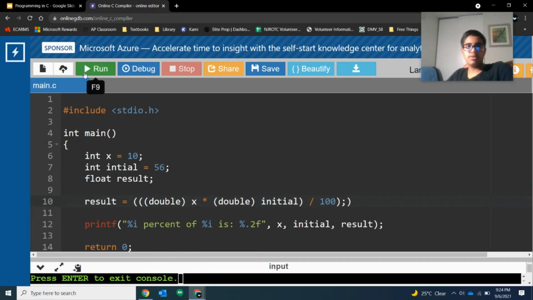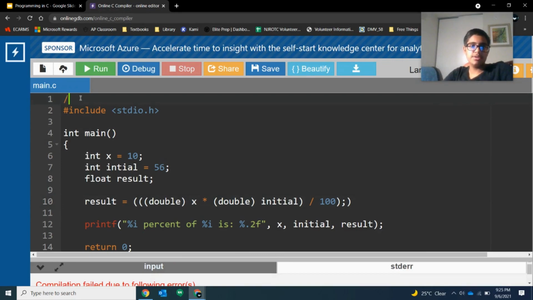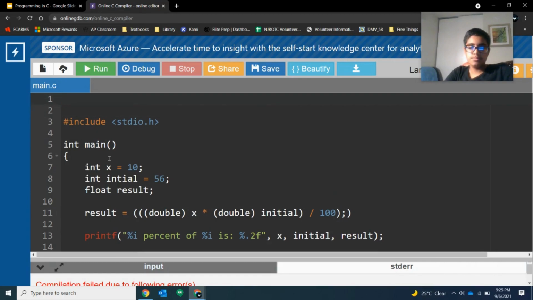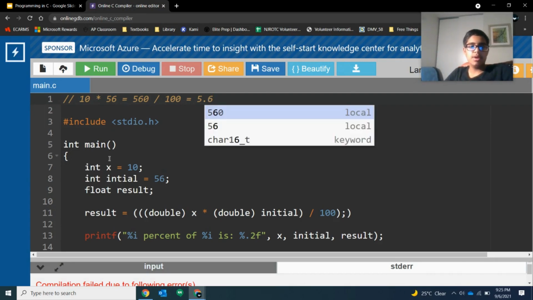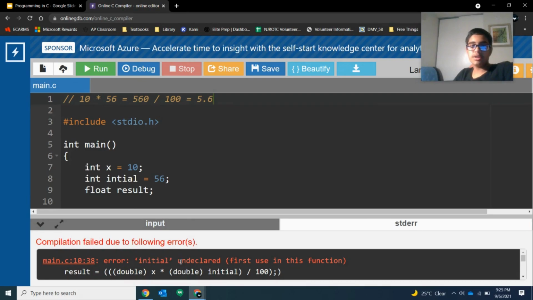So let's try it out. Let's run it. While it's running, let's test it over here. Times 56, which is equal to 560, and then divide that by 100, which is equal to 5.6. And then over here, we see it's had an error. And it says, in line T, error, initial is undeclared.